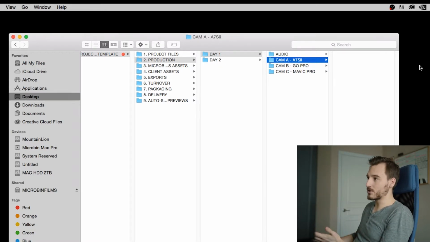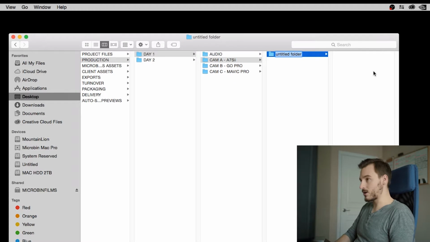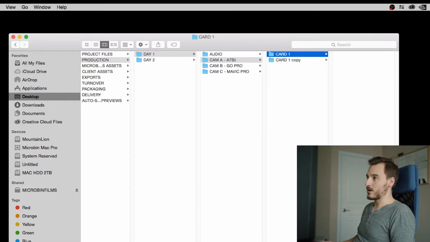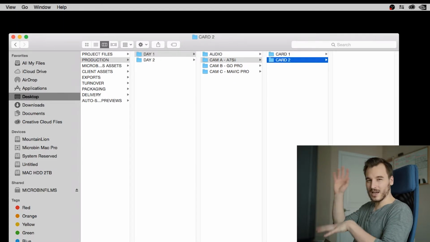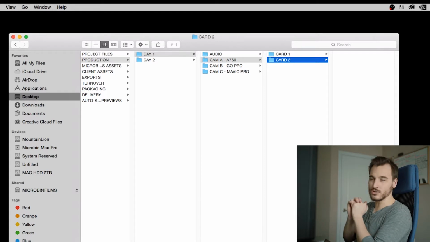So if we do multiple cards, within that you would just have card 1, and then card 2. It keeps everything nice and neat, clean, and with all the raw footage, you know exactly where it is. And that's basically all production. Anything that was captured on set, whether I shot it or I'm just editing and somebody else shot it, it all goes in there, and that is the production folder.